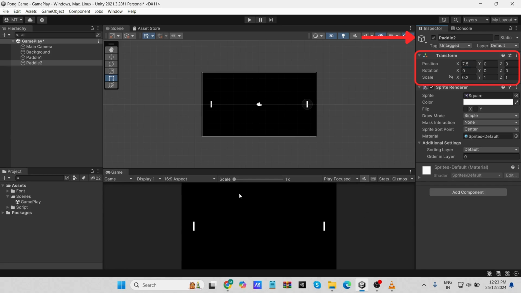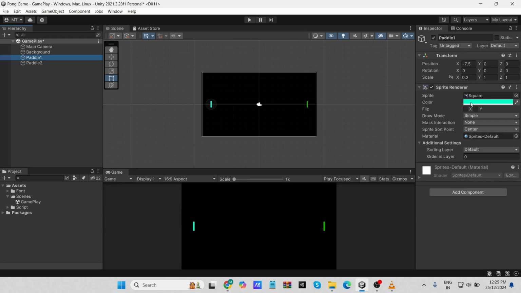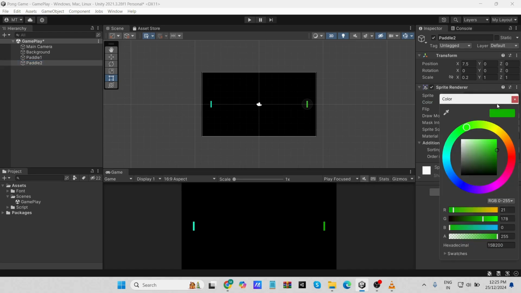Now we have our two paddles for the players. Also assign a color to both of them as you like. Here I have assigned blue for the left side paddle and green for the right side paddle.